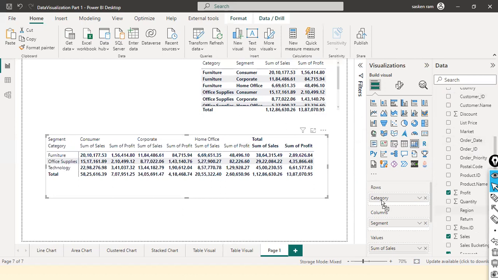For example, I just drop the region column in the rows. The moment I drop the region column in the rows section, we can see two columns, right? Two columns are there in the rows section. The moment I added the region column in the rows section, in addition to the category column, this icon got enabled automatically.